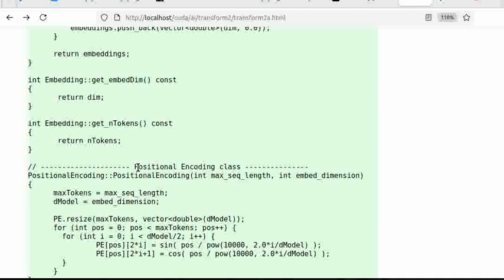So getEmbedding returns the dimension of the embedding matrix. getNTokens returns the number of tokens, nTokens.